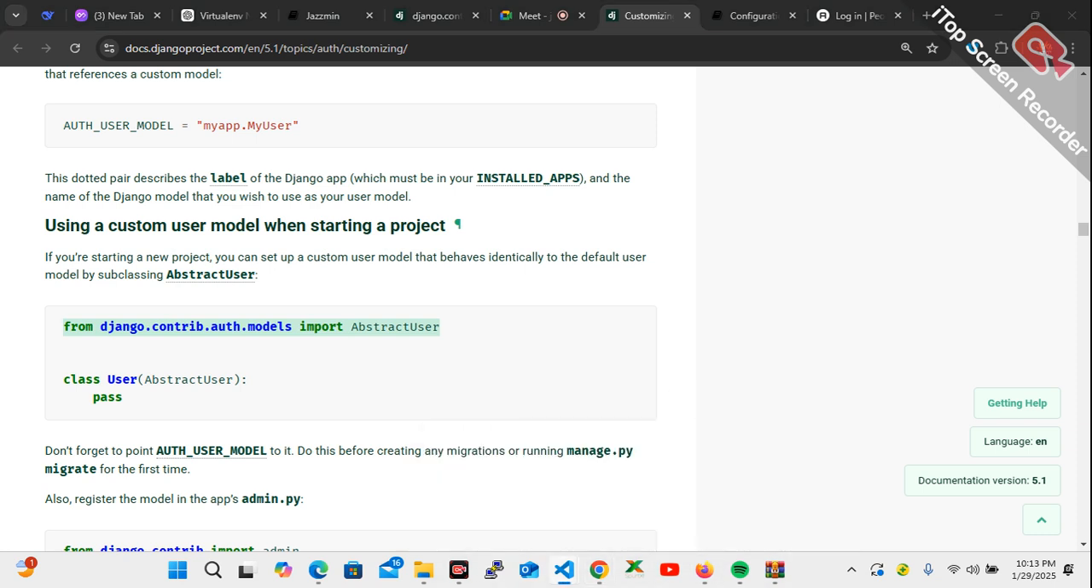So let me import it, and then also don't forget. Wait, are we using abstract base user or abstract user? I was confused. If we are building the model, we are using abstract user. Sorry for the mistake. We are using abstract user, please.